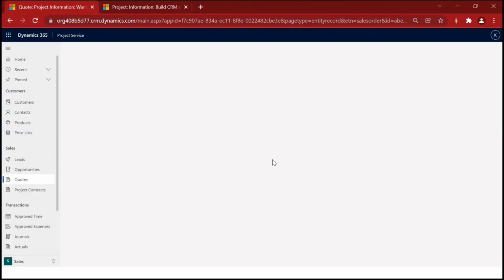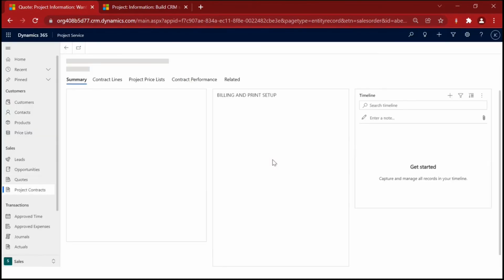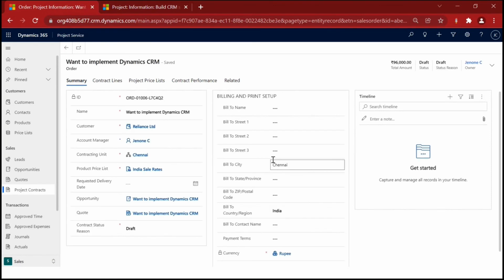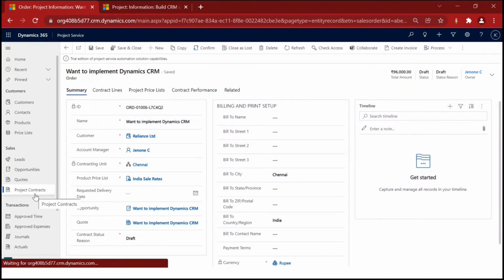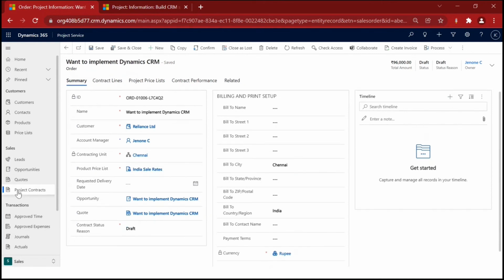In case the customer is not happy with our quotation, then we will be closing this quotation as lost. Once it is done, a project contract record will be created automatically. This project contract is nothing but the same order table. Only the name here is project contract, but it is the same order table that we used in our sales model.